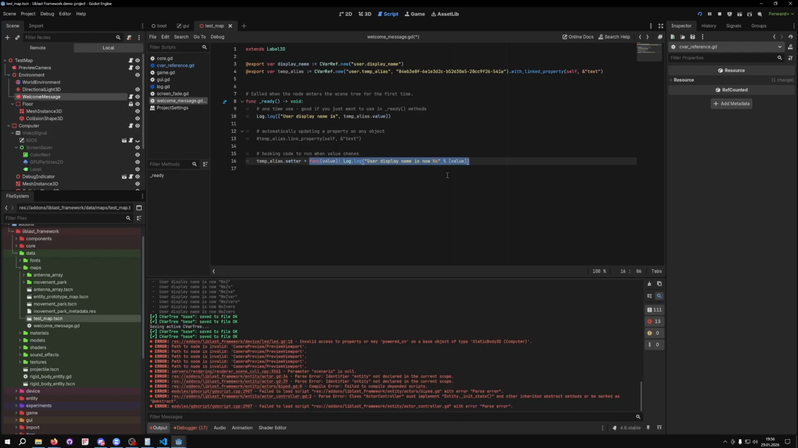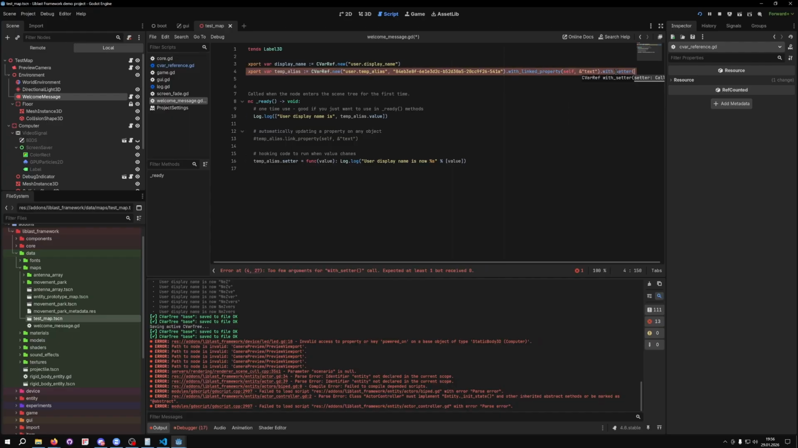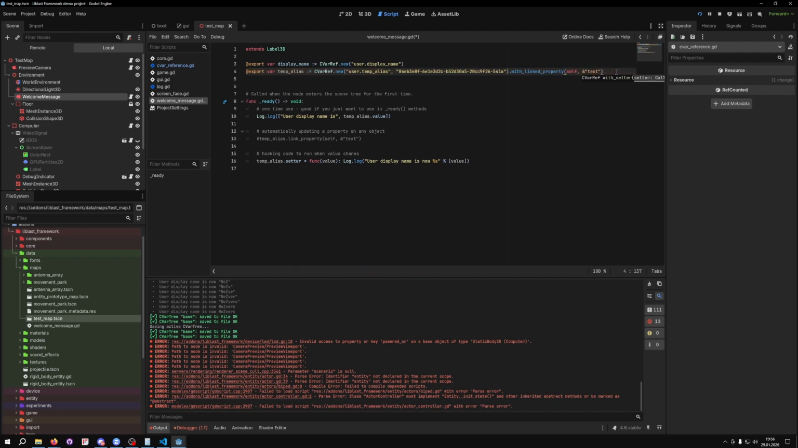So in the one-liner, line 4, we added this with linked property. You can also do with setter and specify a setter function this way. So dot with setter. I made it so you can have one line, and it just works. That was my goal, so it's as easy for game designers as possible.